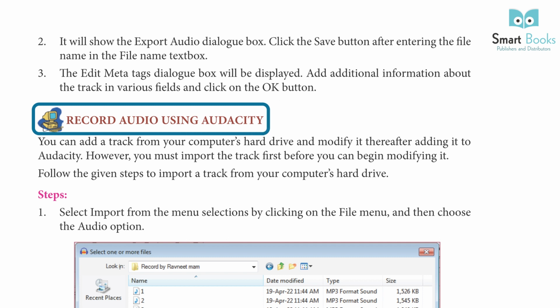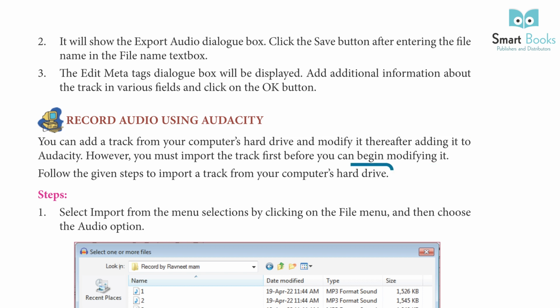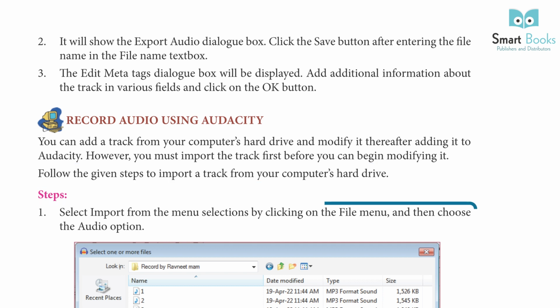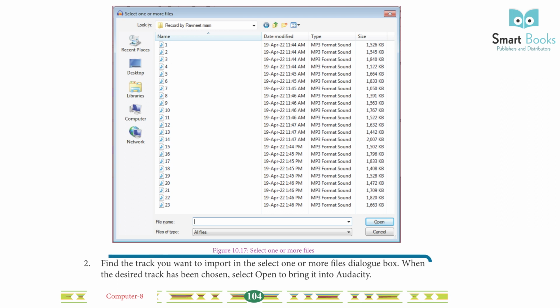Import audio using Audacity. You can add a track from your computer's hard drive and modify it thereafter, adding it to Audacity. However, you must import the track first before you can begin modifying it. Follow the given steps to import a track from your computer's hard drive. Steps 1. Select import from the menu selection by clicking on the file menu and then choose the audio option. 2. Find the track you want to import in the select one or more files dialog box. When the desired track has been chosen, select open to bring it into Audacity.